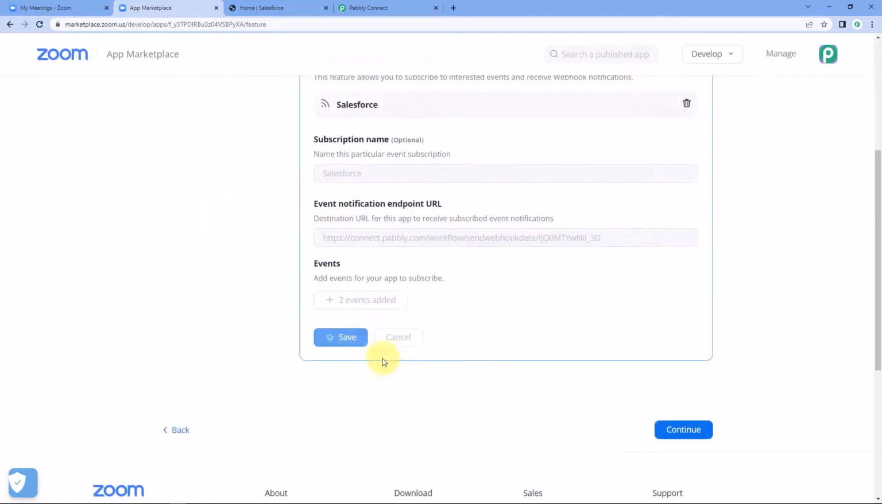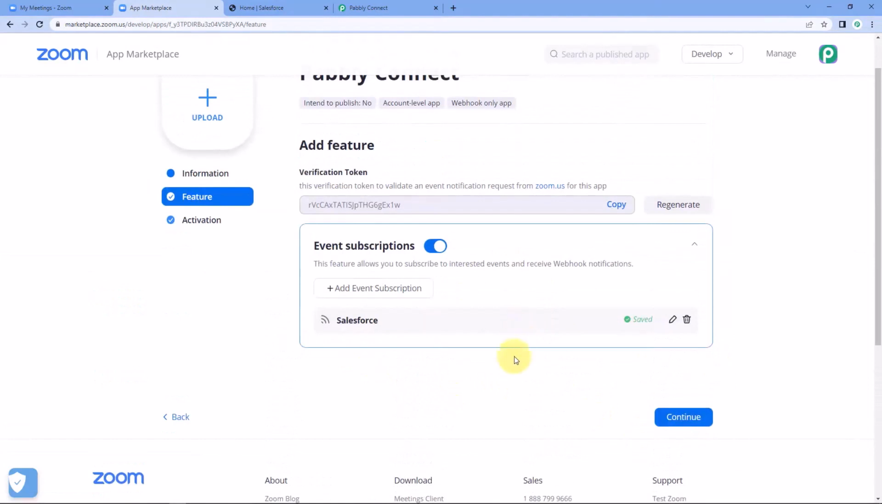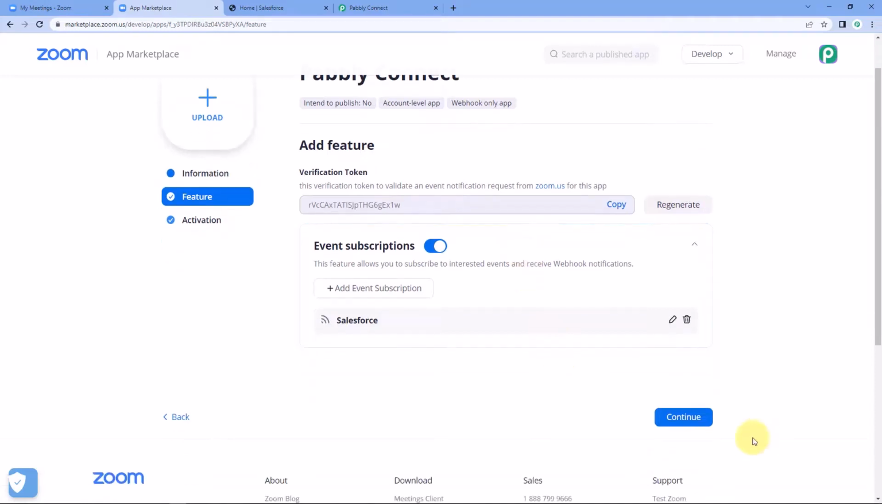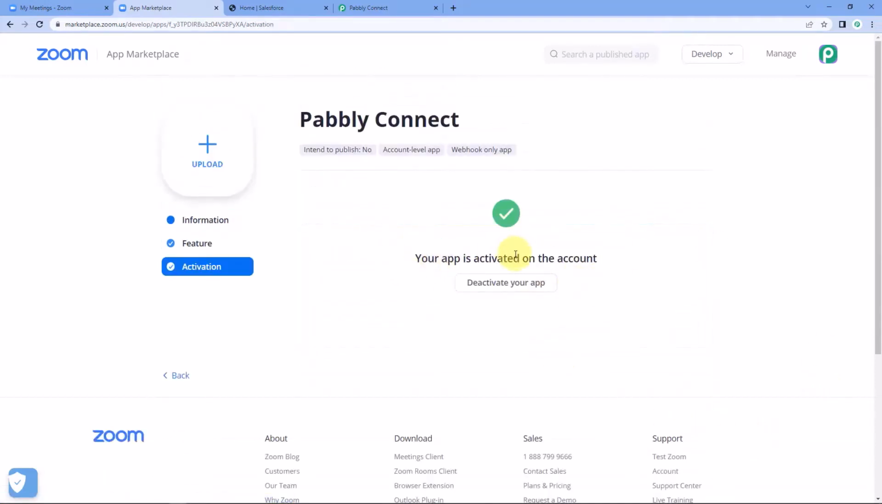Click on save and the connection is successful. So just now we have connected our Zoom account with Pabbly Connect so that whenever a new registrant is added in our Zoom meeting or in our Zoom webinar, automatically the details or the data of that very same new registrant will be sent from Zoom to Pabbly Connect. Just click on continue over here and the app is active in our account.